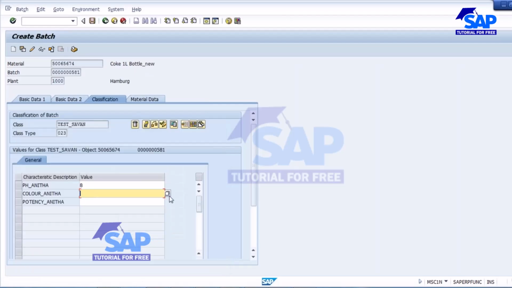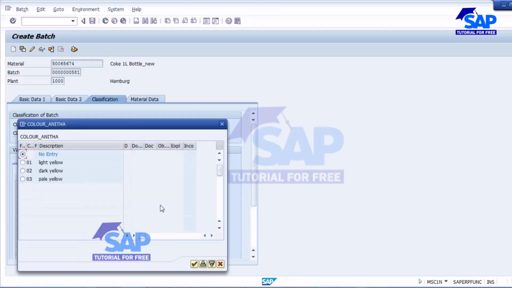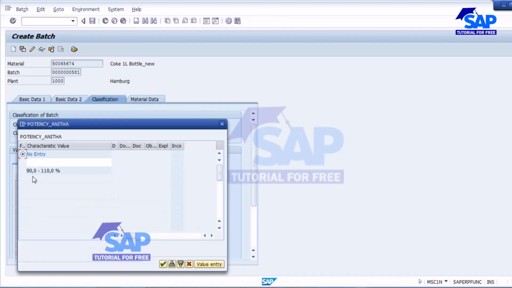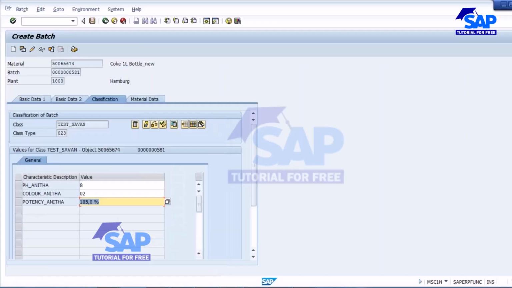My color, let's say for this particular batch, is dark yellow. Enter the value. My potency, when I check the potency of this particular batch, is let's say 105%. Like this you maintain the values. These values are unique only to this particular batch. So you will save this.